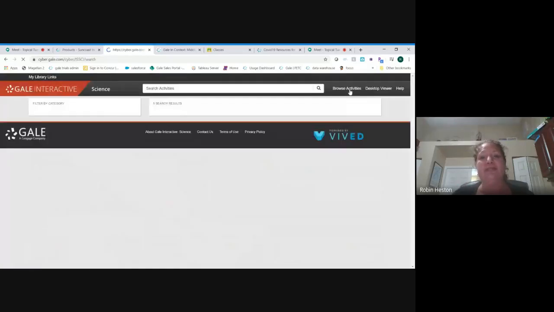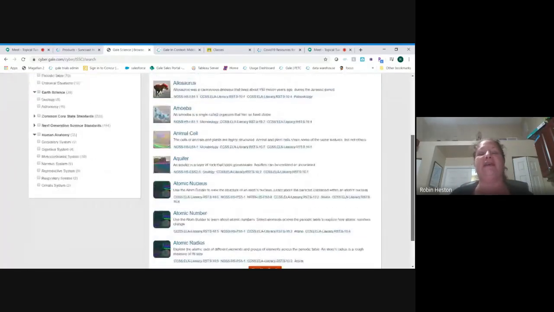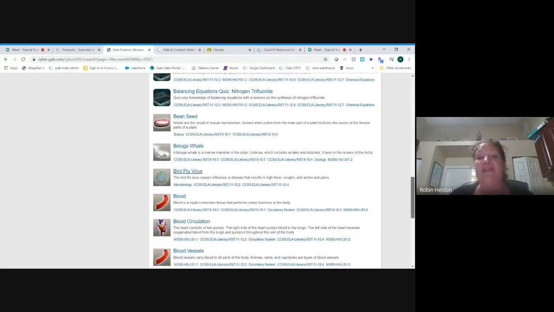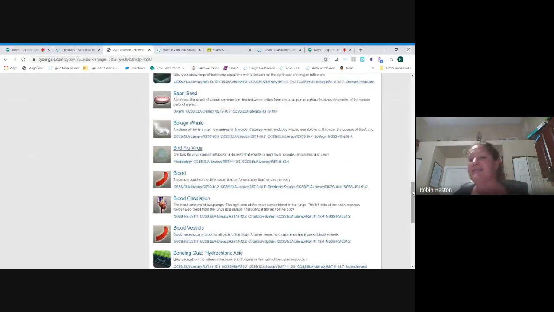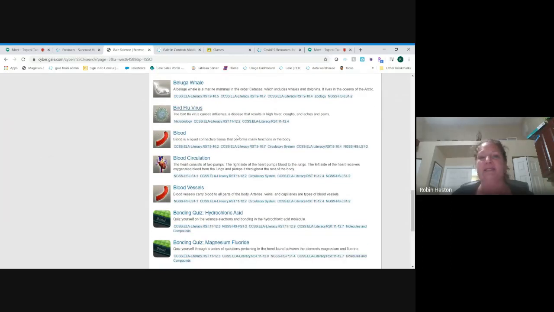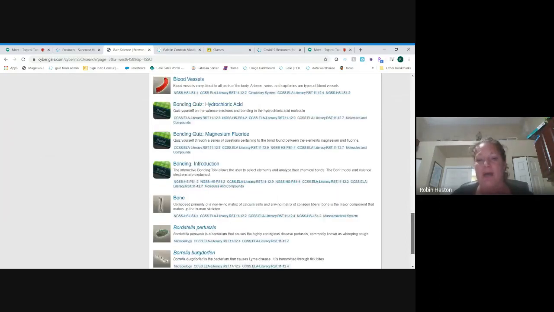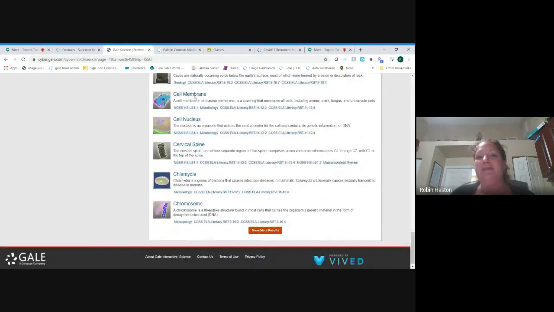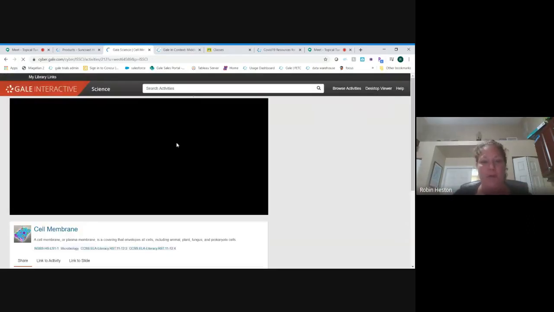But I wanted to show this to you because the activities within this resource are vast. So if they were doing something in marine science and wanted to dissect a beluga whale or know the anatomy of that, they can go ahead and select that. If they're doing something in science in terms of blood flow, blood circulation, you can see here that they can choose those types of resources or topics. And I'm going to go to the cell membrane for a moment.